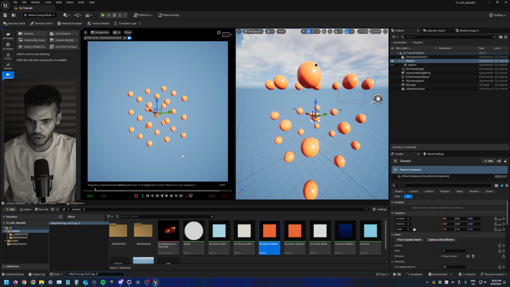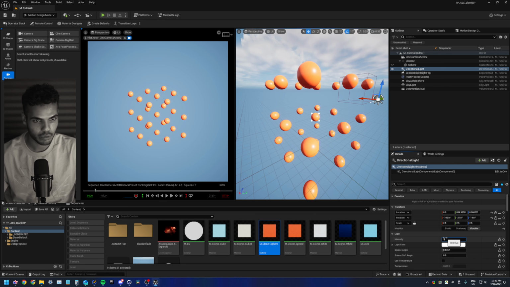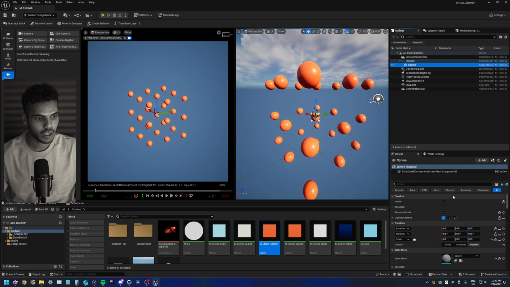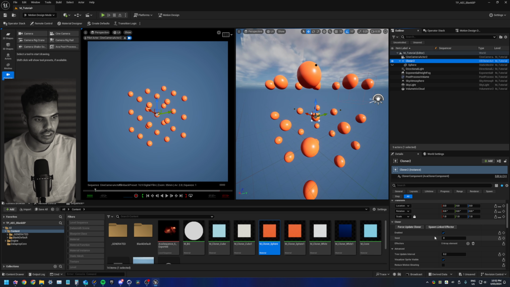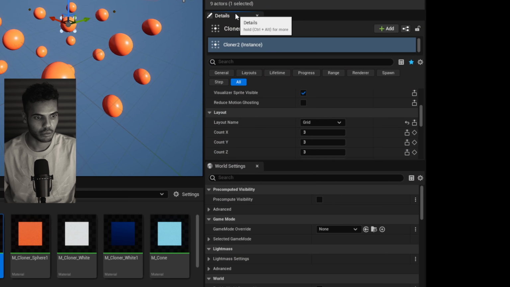And I'm just gonna turn off my culling. Cool. And my sun is a bit bright. So my sphere is at 0.3. So let's make the spacing of our cloner. As you can see, oh my goodness.